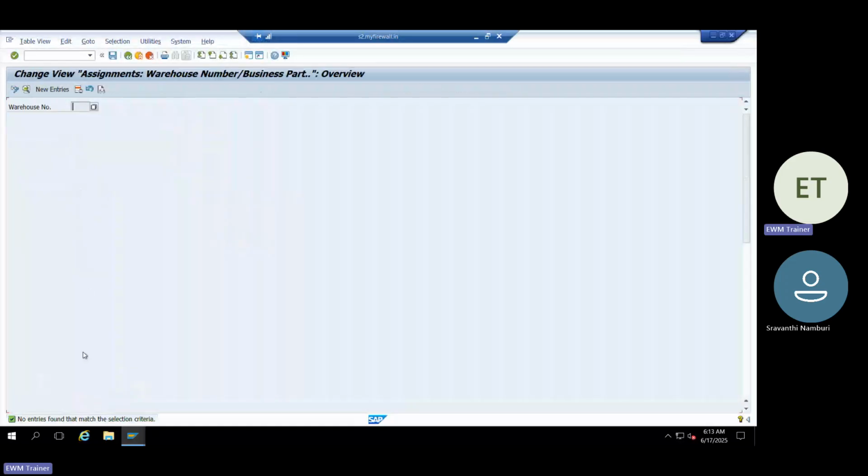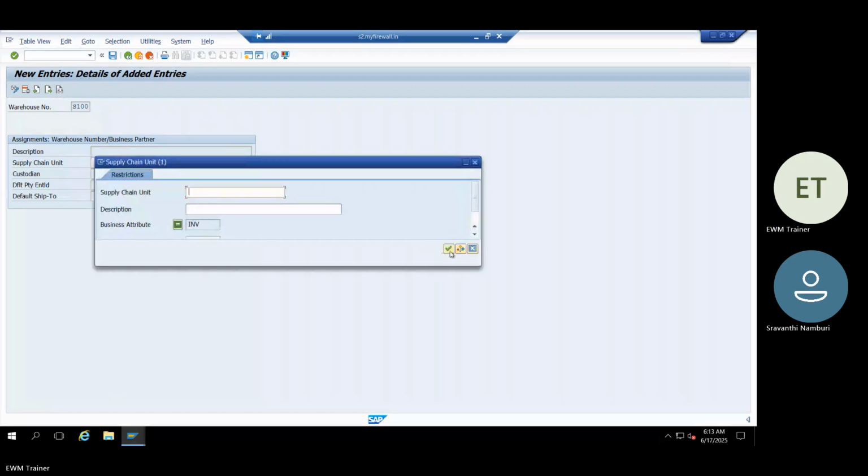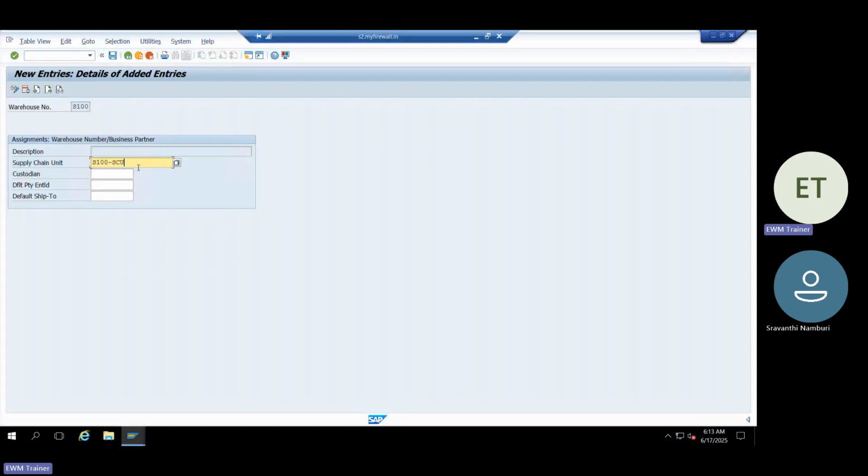It is telling there are no entries found for your warehouse number. Now I am going to new entries. So what is your supply chain unit? Go to F4, or else if you know the supply chain unit, you can directly enter.